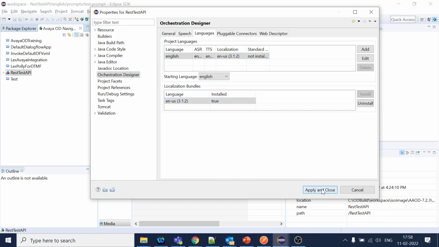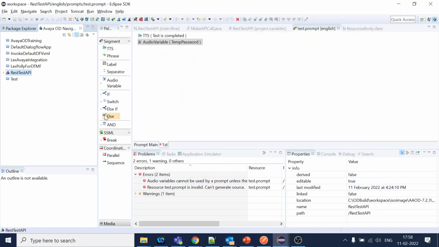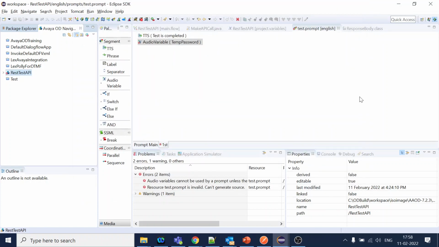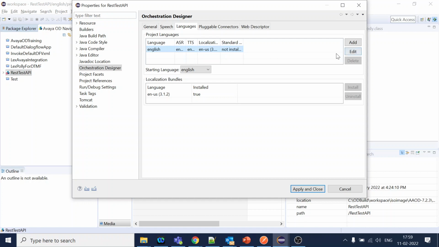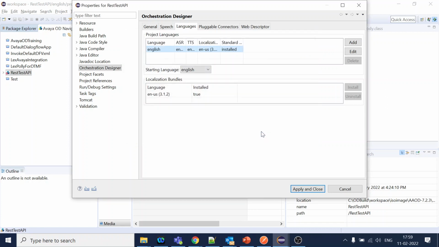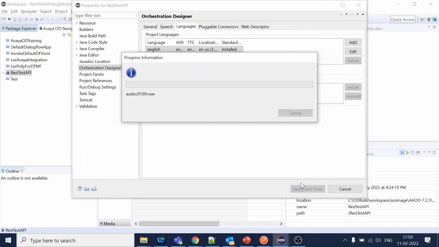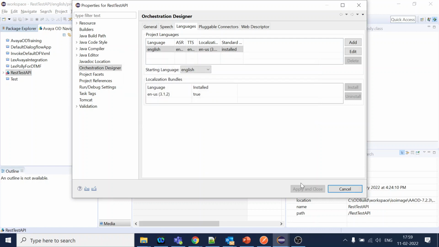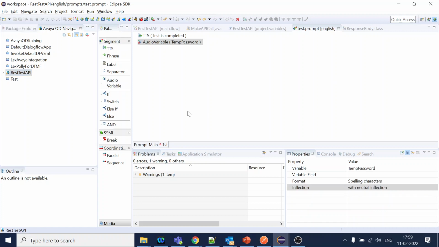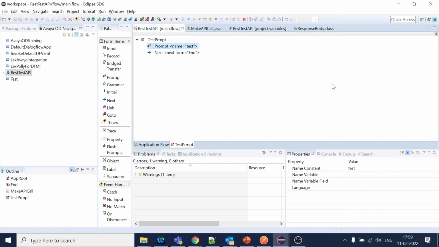It has changed to true. When I click on apply and close, it will start installing all those things. It has been added. Did I click apply? Apply and close. What's happening? Oh, okay, I have to go over here and click on install, sorry, and click on OK, apply and close. Now it's downloading all the files. By default for ENUS there is no restriction, but for other languages like Spanish or other locales, you need to have that jar available with you.